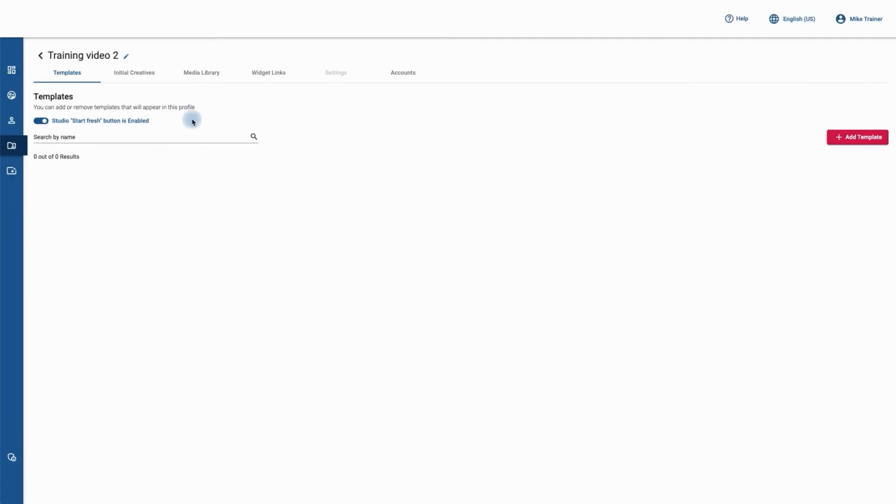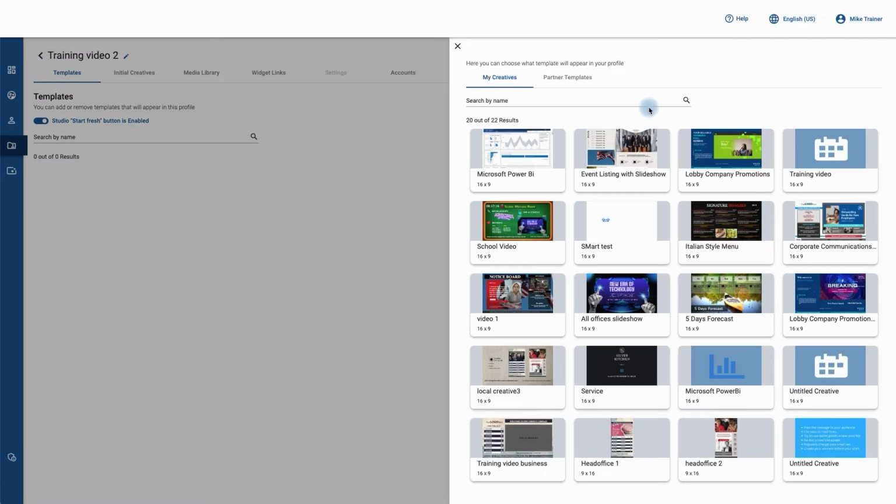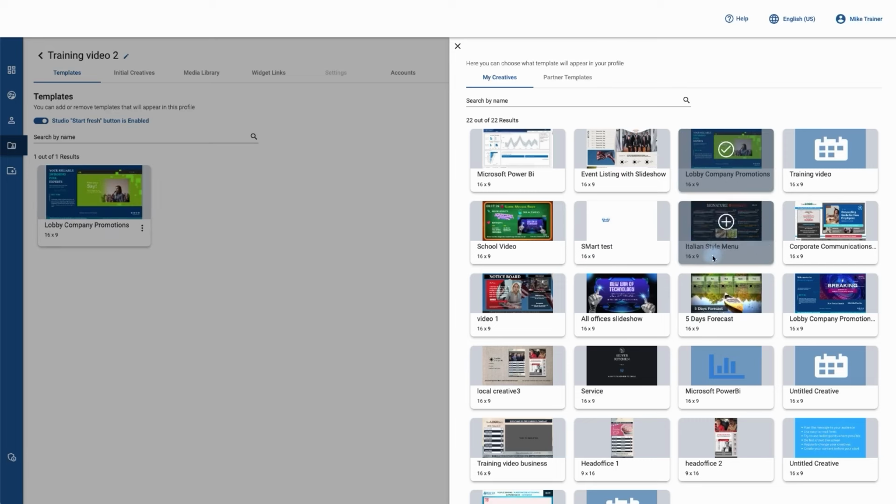I can now decide to add a template. If I click on Add Template, we can then choose from a pre-made template. So for example, if I want them to only be able to use Lobby Company Productions and maybe this menu, I can simply add them. When they log in and then click New Creative, these are the only two that they will see.